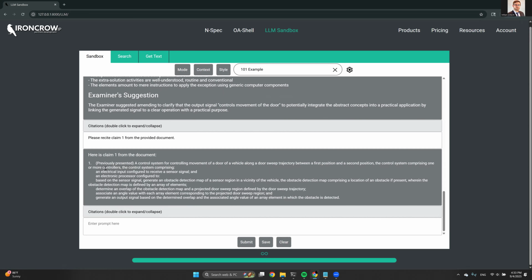So here we have it. It's basically a control system for controlling the movement of a door, and it essentially determines an obstacle detection map in the vicinity of a sensor. Then the map comprises the location of an obstacle, and if present, it determines the overlap of an obstacle with the door sweep region and associates an angle value with each array element corresponding to the projected door sweep region, and then generates an output signal based on the determined overlap and the associated angle value.